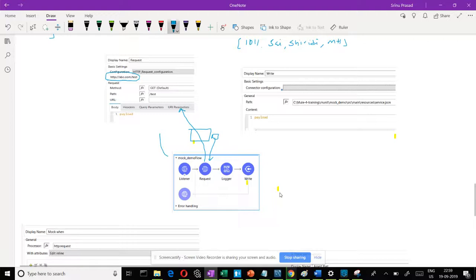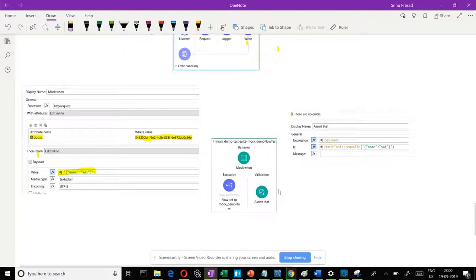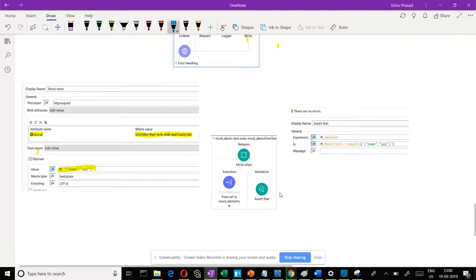So here I developed the flow. I exposed it at localhost 8081, and I designed one HTTP request to this service, right? Afterwards I put a logger to print whatever is returned from the service, and I'm writing it to a file. This is a very simple flow, and for that we implemented the test case. This is the test case, and this flow reference is referring to this flow, right?